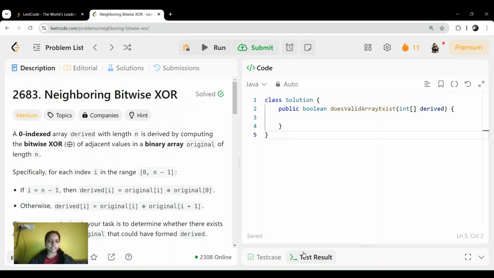Hello everyone, let's start solving today's Leetcode daily challenge question. So the question is neighboring bitwise XOR. A zero indexed array derived with length n is derived by computing the bitwise XOR of adjacent values in a binary array original of length n.